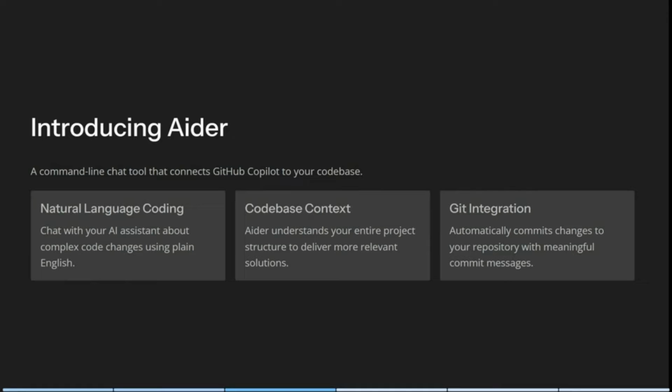So IDE is a command line chat tool that connects your GitHub Copilot to your code base. So it uses natural language coding. This means you can chat with your AI assistant about pretty much anything in plain English. It also understands your entire project structure and delivers more relevant solutions. It automatically commits changes to your repository with meaningful commit messages.